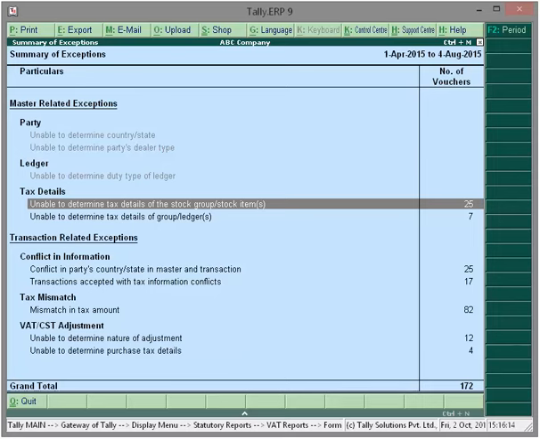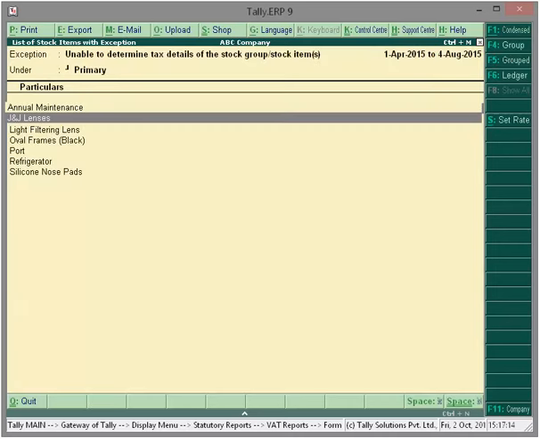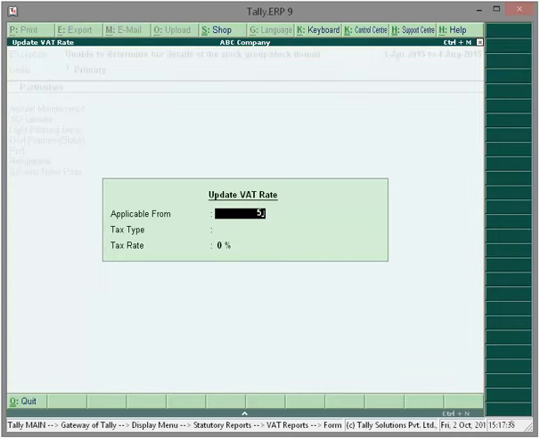The next exception is unable to determine the tax details of the stock group or stock items. This displays stock groups and stock items which do not have a VAT rate defined either at the master or at the company level. All you have to do is select the stock item and click Alt-S Set Rate. You can select multiple items as well. You can update the tax information and resolve this exception directly from the screen.